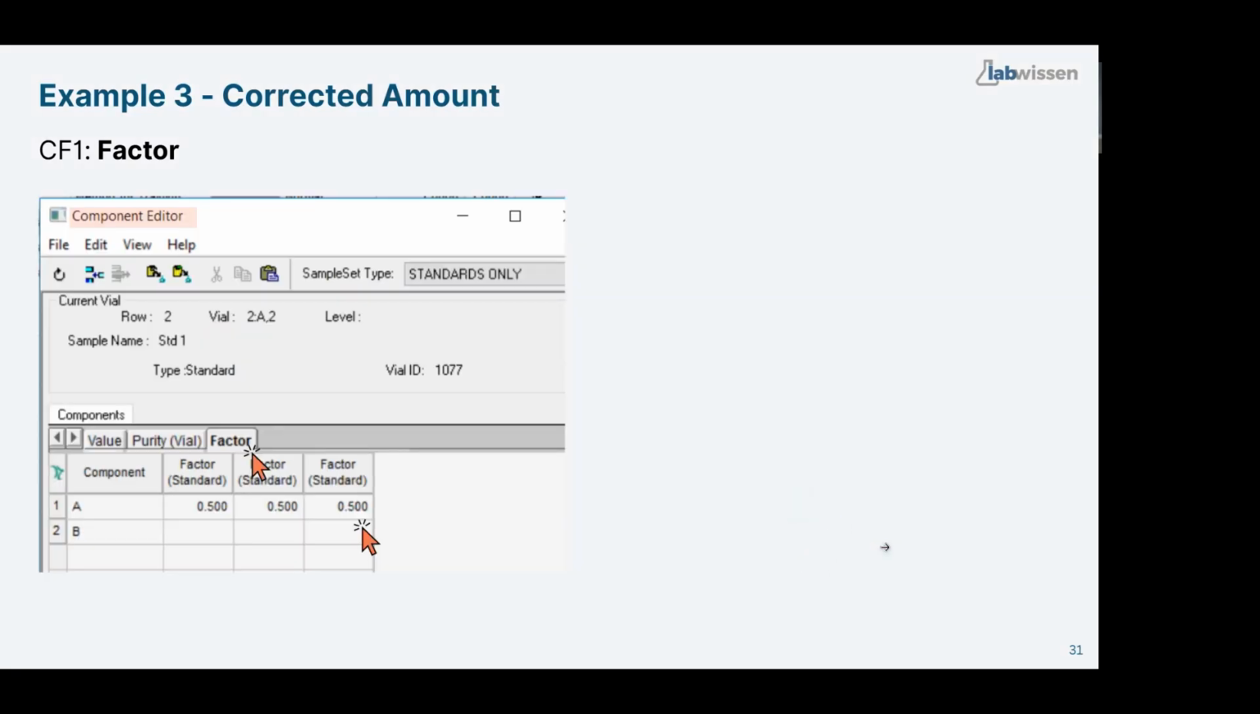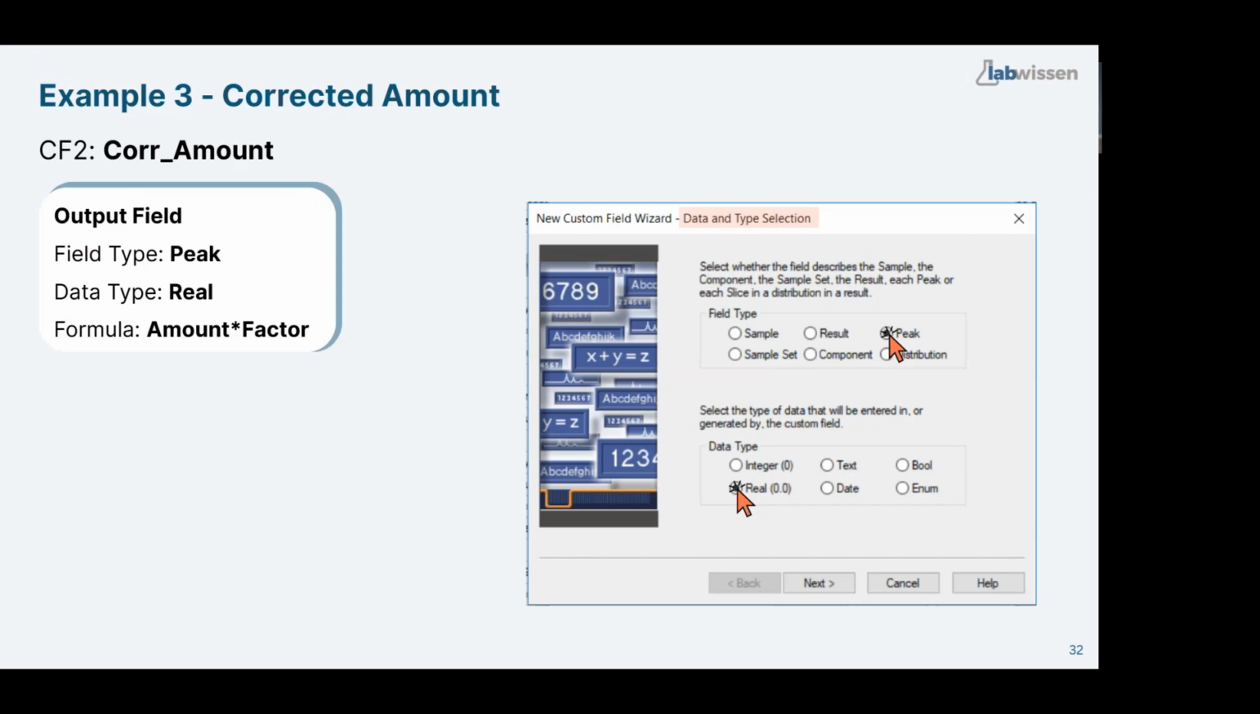Good. So where does this custom field appear? In the component editor, next to your value and purity tabs, as a separate tab, factor. You see here, I entered factor for A, but I haven't entered factor for B. We'll see what happens next. We are going to calculate next the corrected amount. That is a very simple calculation with field type peak, because I want to calculate it for each peak. Amount is a peak parameter, and I want to do the calculation for each peak. That's why that is a peak custom field, peak field type.